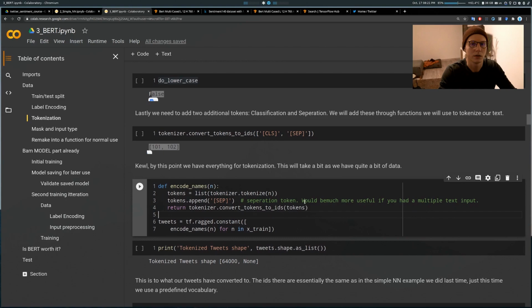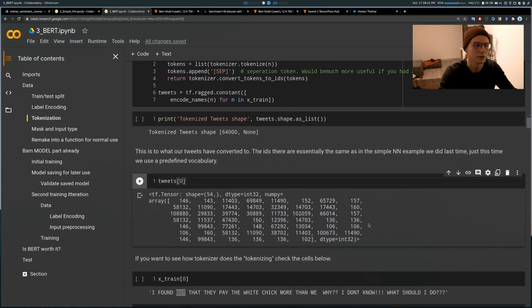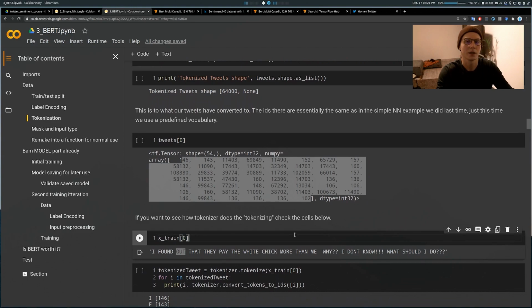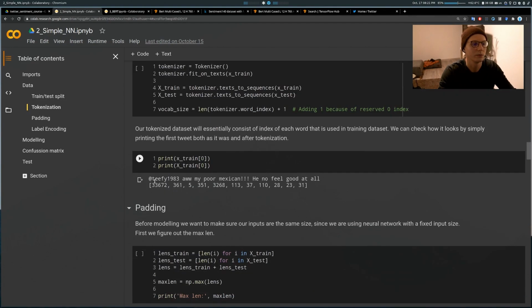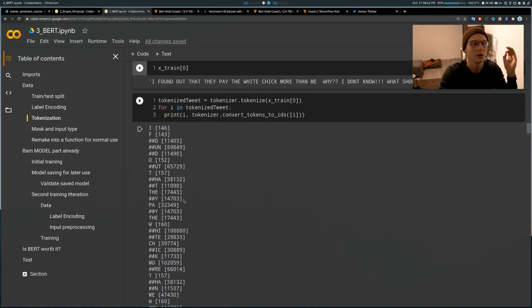Now this function right here is gonna tokenize our tweets, and after tokenization, our tweet's gonna look something like this. So a tensor of the indexes, not of the words, but of the tokens. When I say not words, what I mean is that in our simple neural network example, when we tokenized the tweet, we saw that each word corresponds to a specific index. Now in BERT's case, we have a different kind of token. A token can be a letter, a character, or a combination of letters.